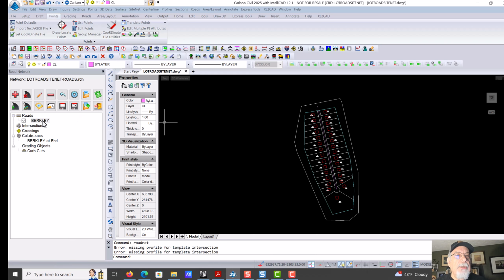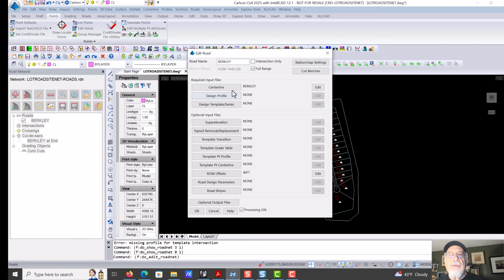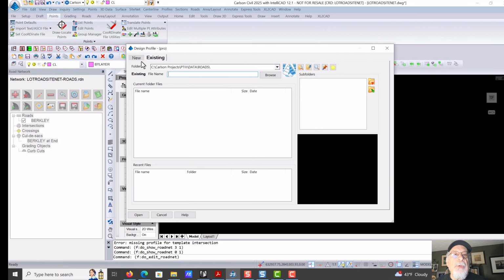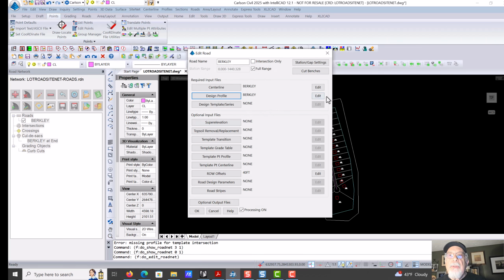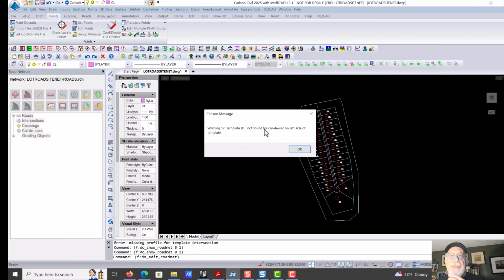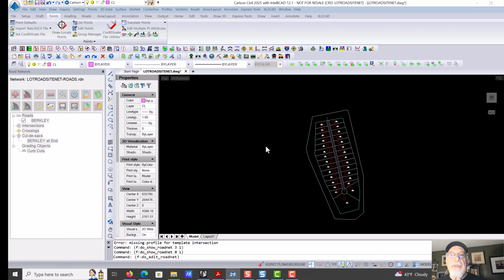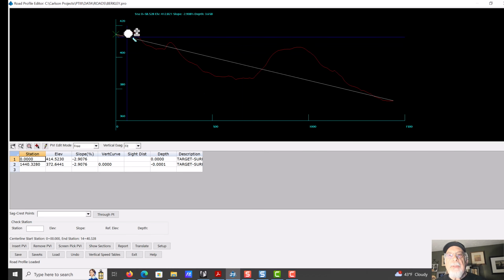And we're going to look at our road. We'll double click, and it says, okay, I've got your 2D road, but I don't know anything about the profile. So we're going to create a new profile, and we're just going to call it Berkeley. Same name as the center line. And let's take a look at that. And it says your template is missing, and we say we know that. But there's our existing ground, and there's our proposed finished grade.